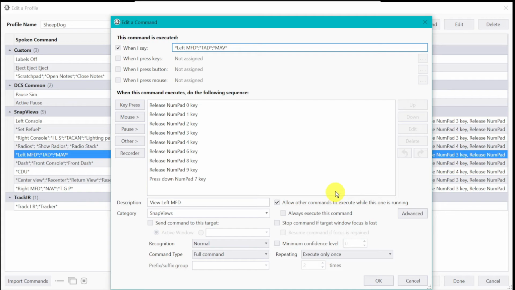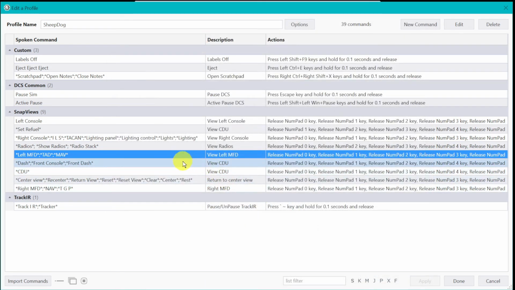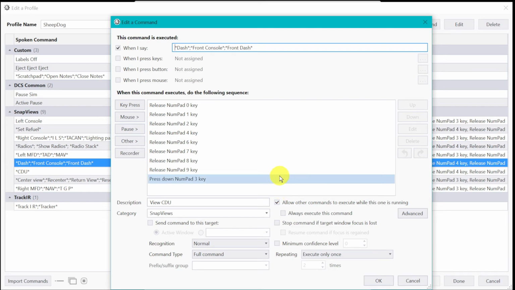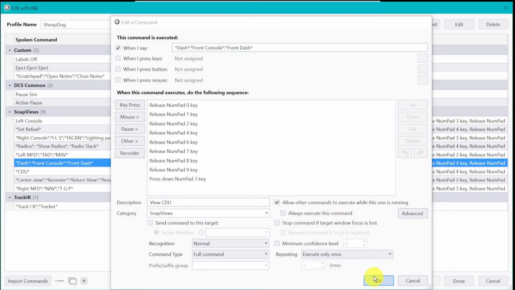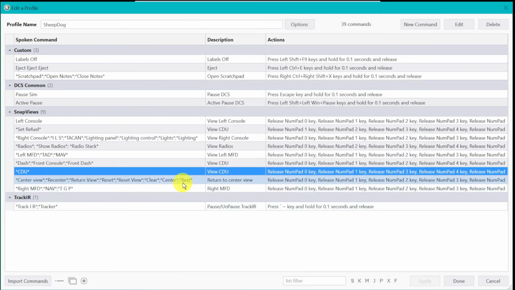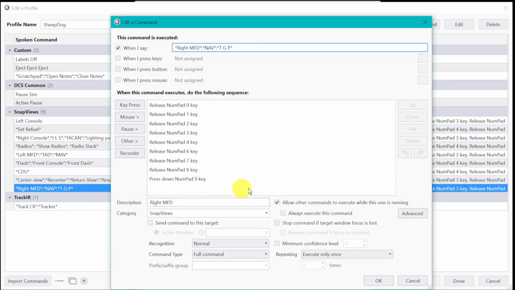Left MFD. This is my front dash view. The CDU. And we just did this one, the right MFD.